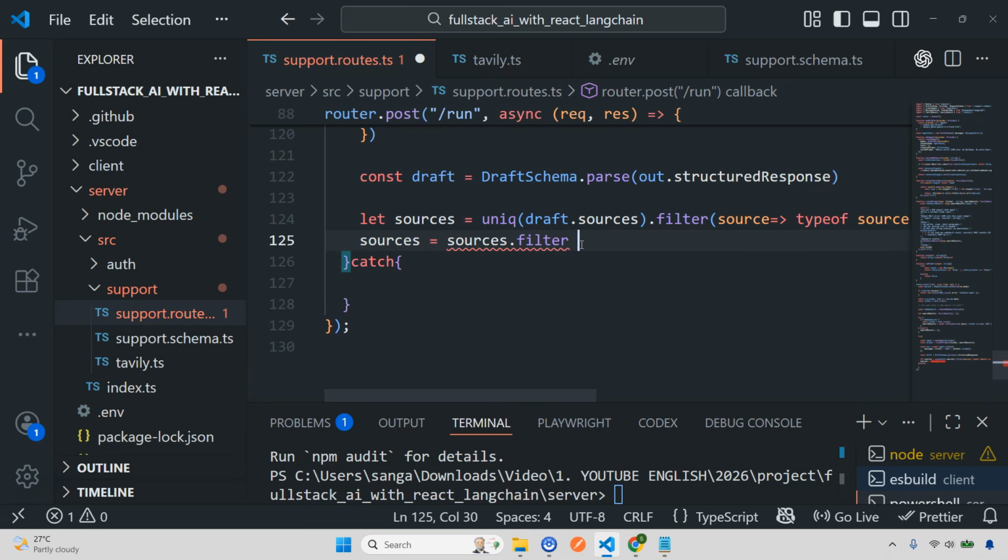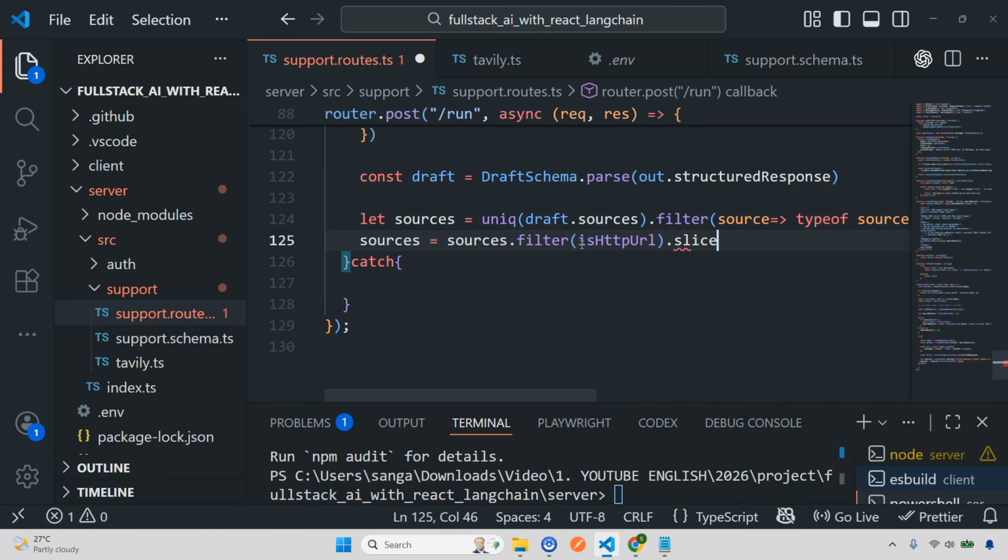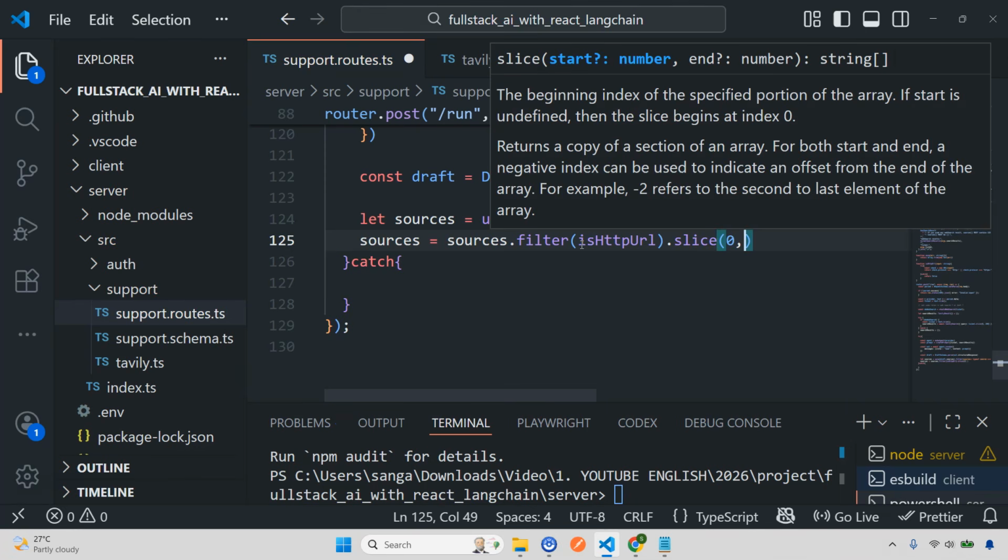So here what you can do, you can simply pass this is HTTP URL, right, and then you can just do slice, and then we need only 3, right, so I'm going to do 0,3.